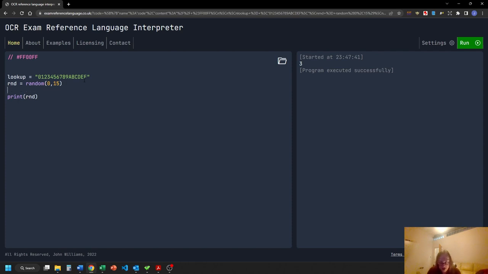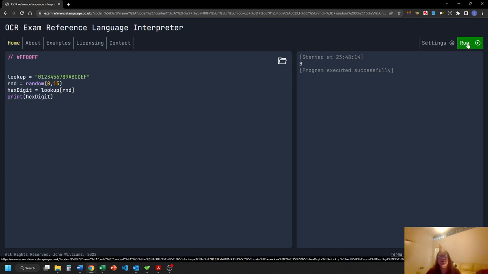Well, we can say that the hex digit is equal to the string of... no, I'm lying to you. We can say it is the lookup at index rnd, and now let's print out hex digit, and then hopefully we'll get C, D, B, 9, 5, 3.